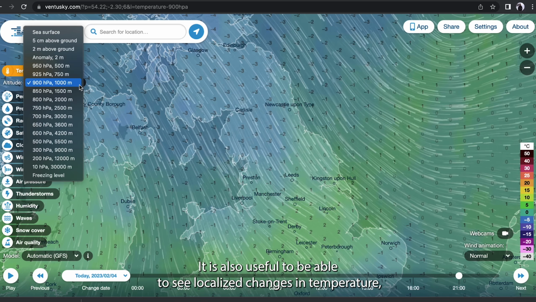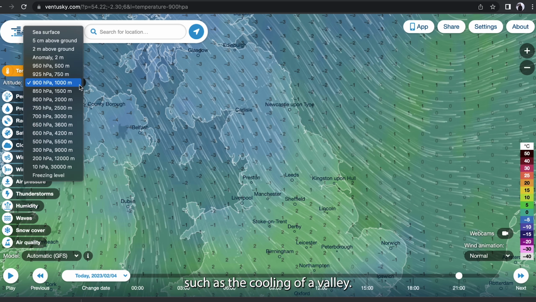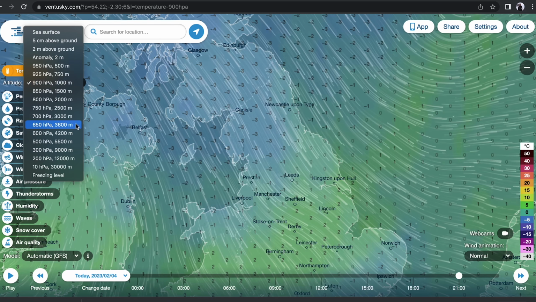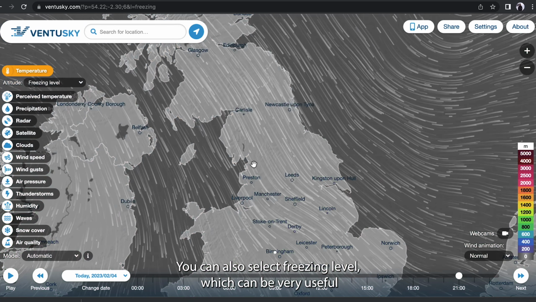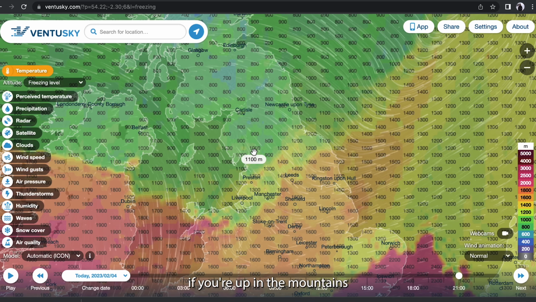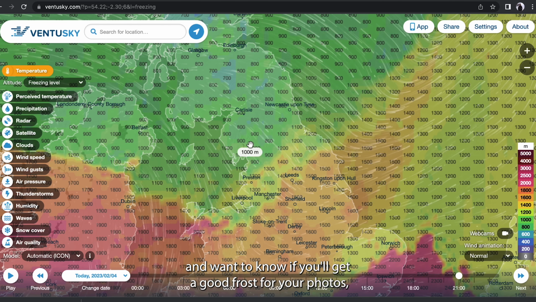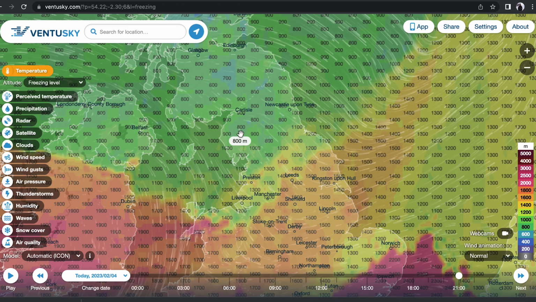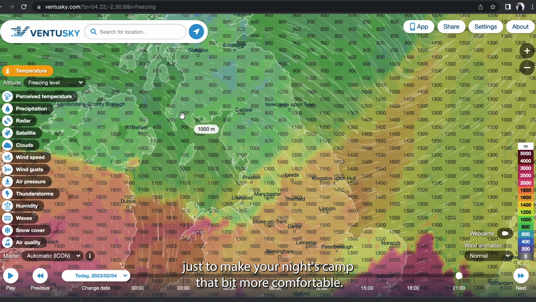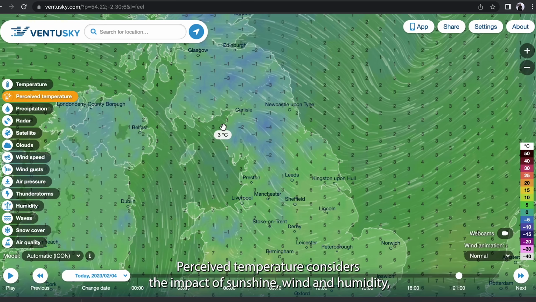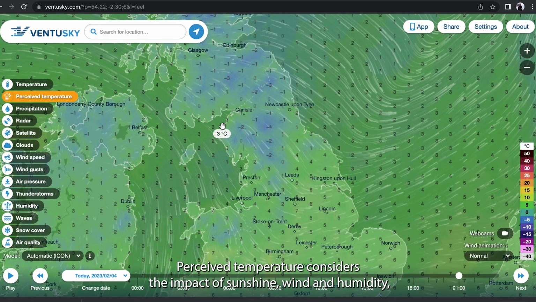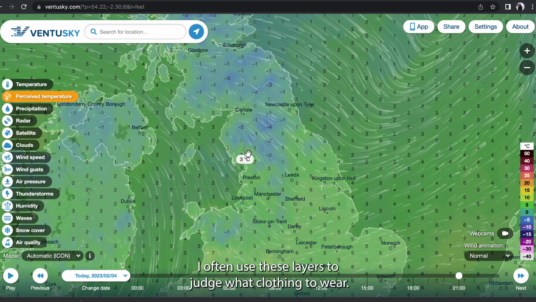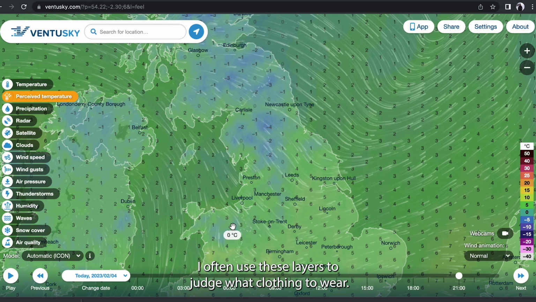It is also useful being able to see localised changes in temperature, such as the cooling of a valley, and this again has an impact on various phenomena we'll discuss. You can also select freezing level, which can be very useful if you're up in the mountains and want to know if you'll get a good frost for your photos, or maybe even want to camp beneath the freezing level just to make your night camp that bit more comfortable. Perceived temperature considers the impact of sunshine, wind and humidity, which can in combination make you feel hotter or colder. I often use these layers to judge what clothing to wear.